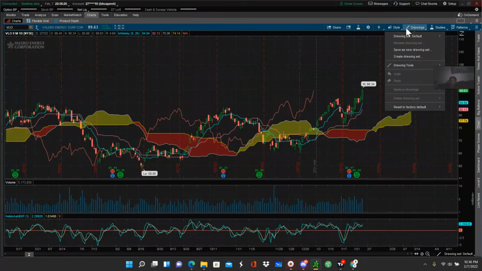Drawings. So this is where you can draw trend lines, your Fibonacci retracements, just all kinds of things that you can do with the chart tools. And so actually I'm going to move myself down here. Okay, so you can add arrows, you can highlight areas on the chart.